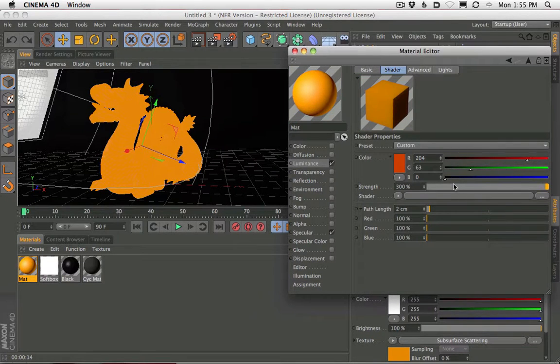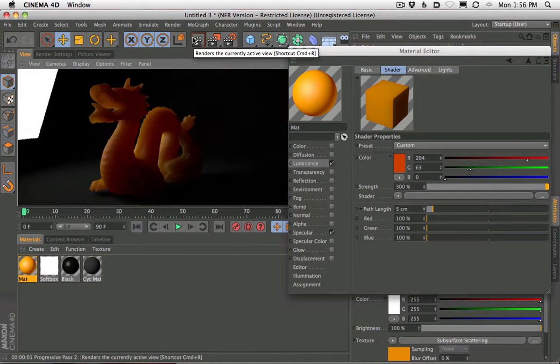For us, we have this orange color, we have a low path length, and then we have everything set to 100. Something to keep in mind is that these are related. So if you turn the path length to 5, then that means the red, the green, and the blue all go to 5 centimeters all at once, right? So they all grow as this number grows. So in other words, if we leave this at 5, if we take the path length, take a look at this render and what it looks like.